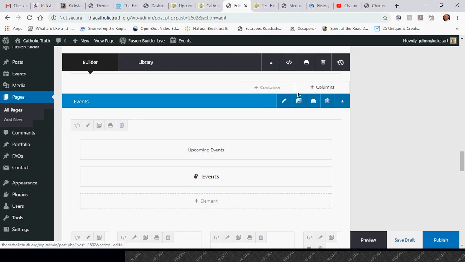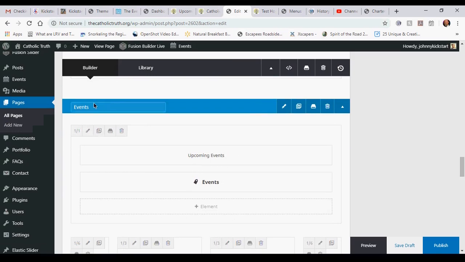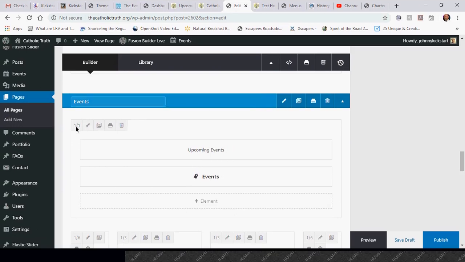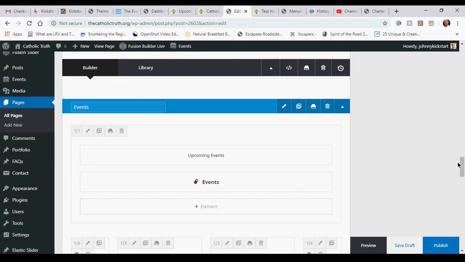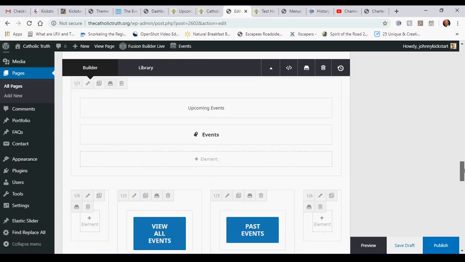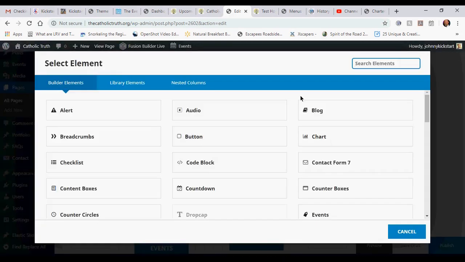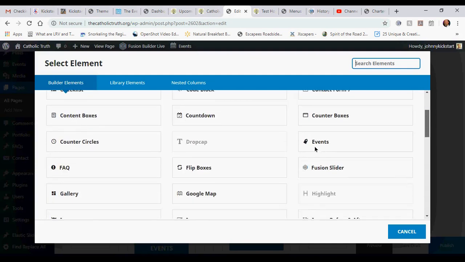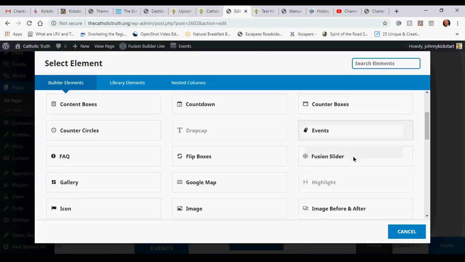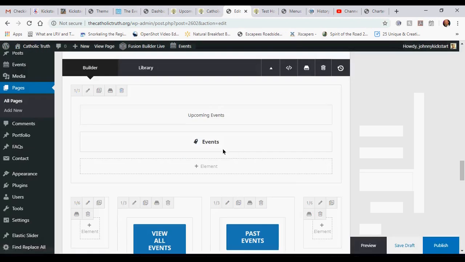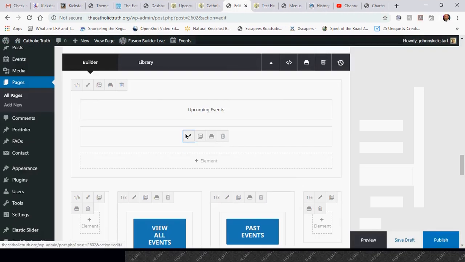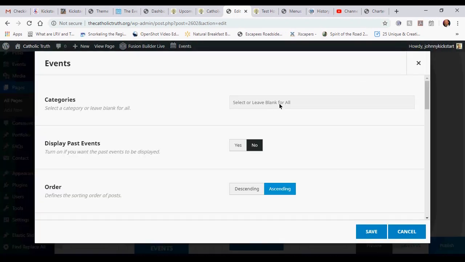And so what I did is I created a new container. I called it events, created my column. And again, if you're not familiar with this, please go back to the Fusion Builder. Then what I did is I just added an element, okay? And that element that I added was events. So I just scrolled down here, and I went to events, and I clicked on that. And then I just set up what I wanted it to look like.